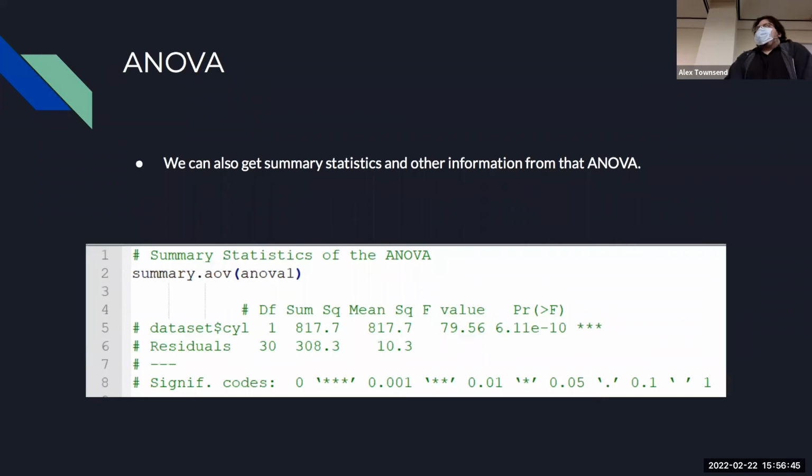Also, much like the generalized linear models and the standard linear models, we can also get summary statistics of the analysis of variance itself by typing summary.AOV. This will give us the degrees of freedom, the sum of squares, the mean squared error, the F value, and the probability value. It'll also give you significance codes. So this can help you determine whether or not the variable that you think your response variable depends on is actually significant.